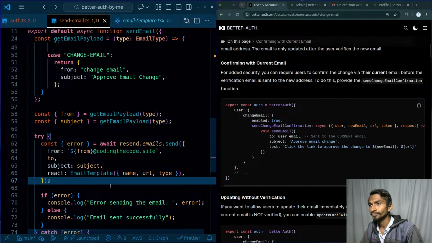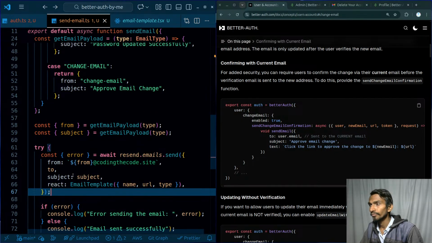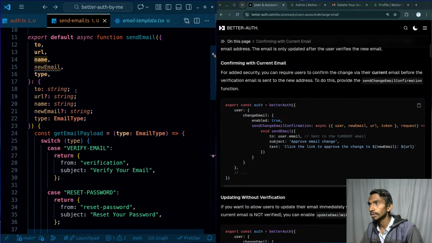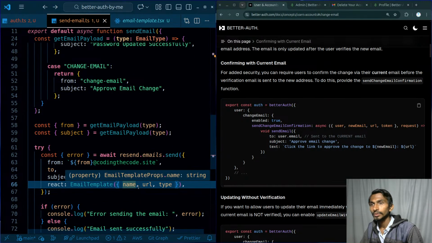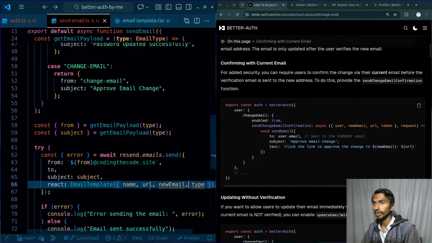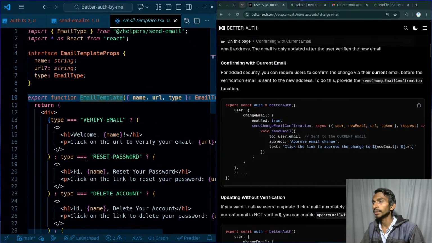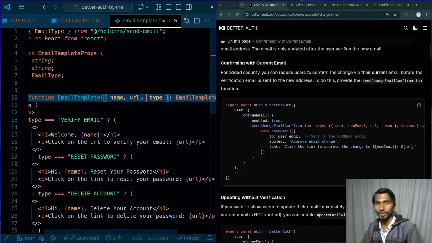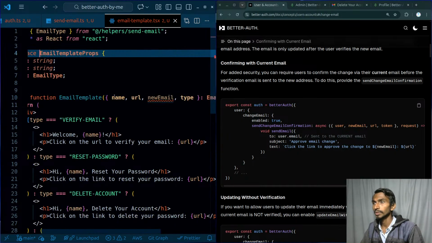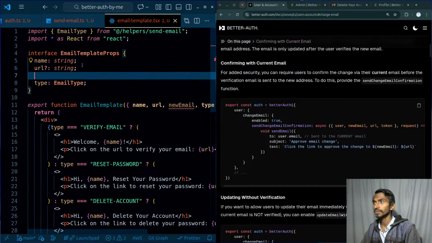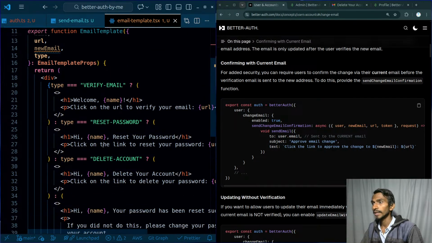Having said that, email template is going to be here. I'm giving it name, but I'm not giving it the new email, right? So that's going to be name, that's going to be URL, that's going to be new email, and that's going to be type as well. Inside this template, I will be getting my new email as well, and the type of this new email is going to be email templates. Over here I have to specify new email, and of course that's going to be optional. So let's make it string, just like this. Should be fine once I have my new email.